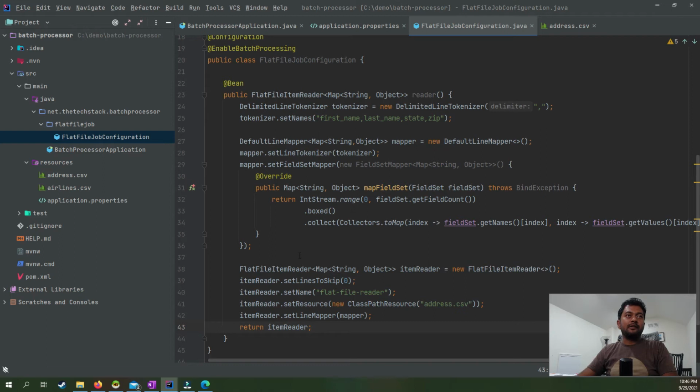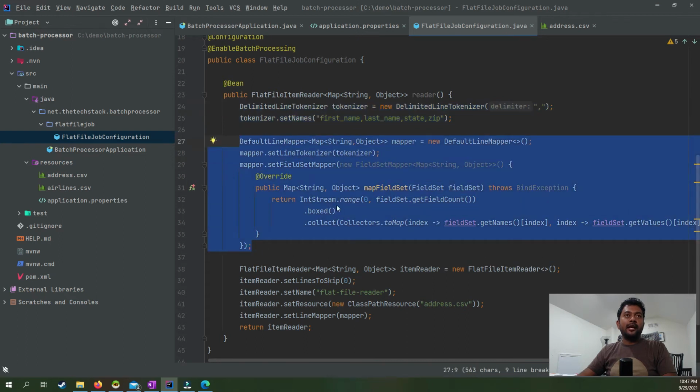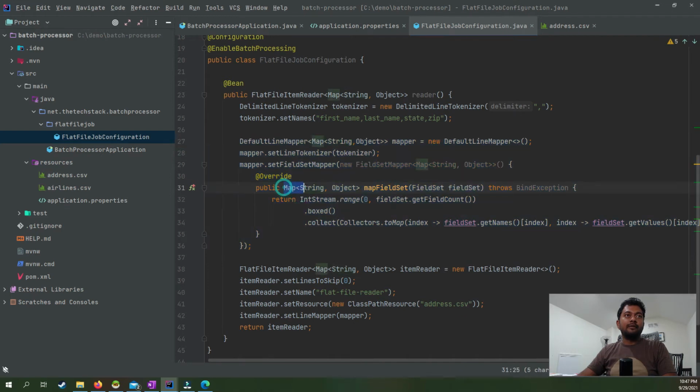So there are 3 parts in this. Create a tokenizer which will define the columns, and then create a mapper which will read each line and creates an instance of whatever object we want. In this case we want a map, so this represents a whole row. And then we will create our item reader. So this will take the mapper, the input file and some other settings. So finally we have our reader here.